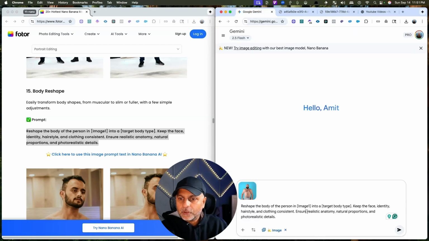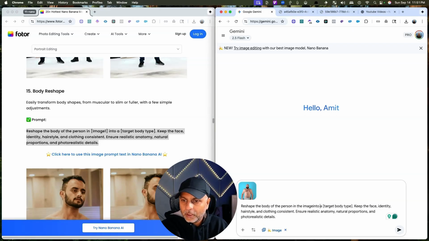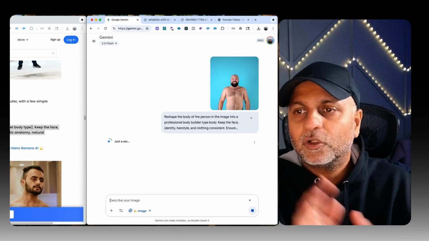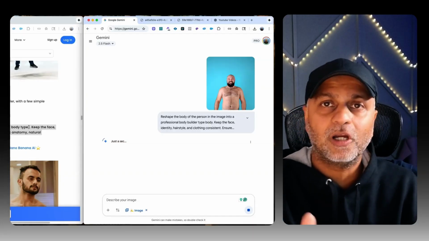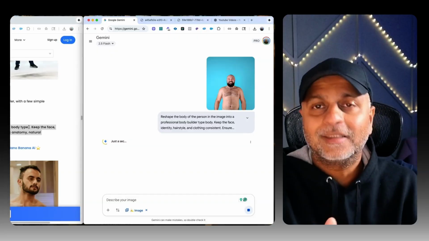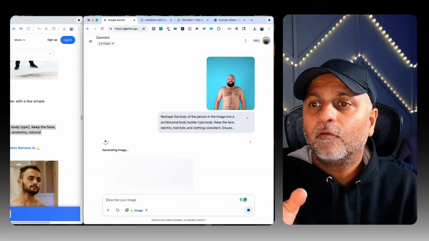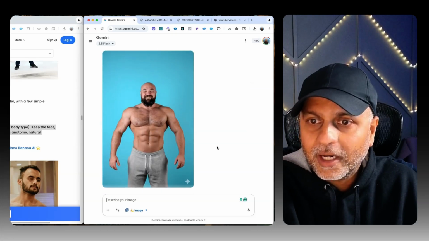Now what I'm going to do is change some of the wordings in the parentheses. So reshape the body of the person in the image into a professional bodybuilder type body. Keep the face, identity, etc. the same. So let's see what happens if we can take this image and convert it into a professional bodybuilder style image while maintaining the facial expressions. This is something I struggle with, especially for pictures of bald men, but looks like, all right, here we go.